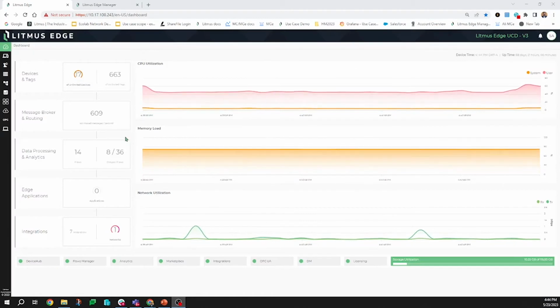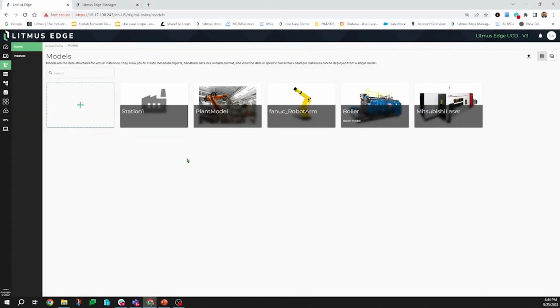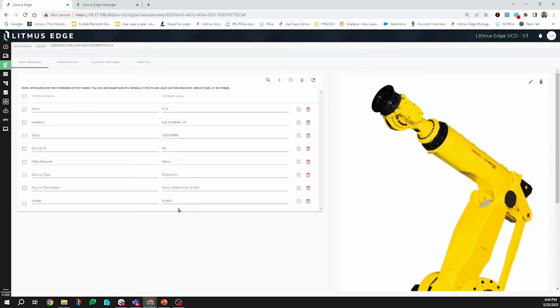New features of the Litmus Edge is the digital twin feature, the ability to create your own digital twin. So the first part of the digital twin or building of the data model is to start with the model instance. So this would be the template of the model. So for instance, let's pick this robot arm. The first step is you can create the static attributes of this robot. So this would be location, type, manufacturer, etc.